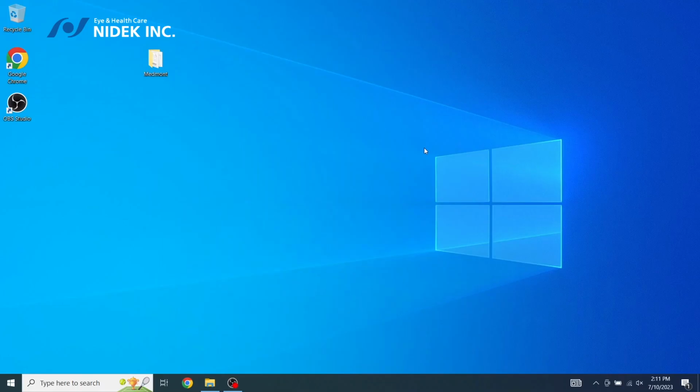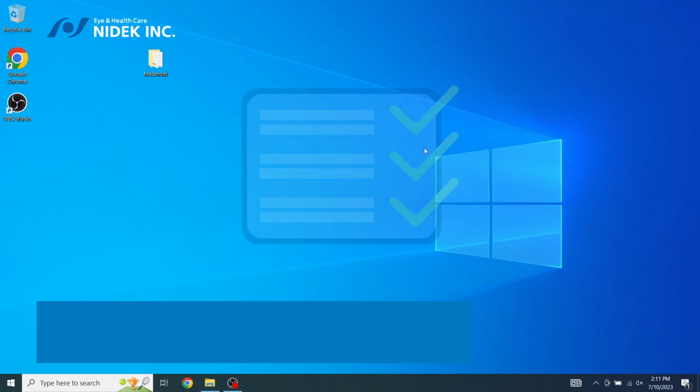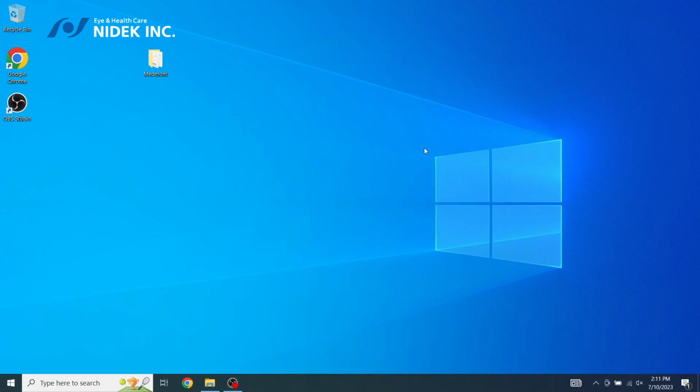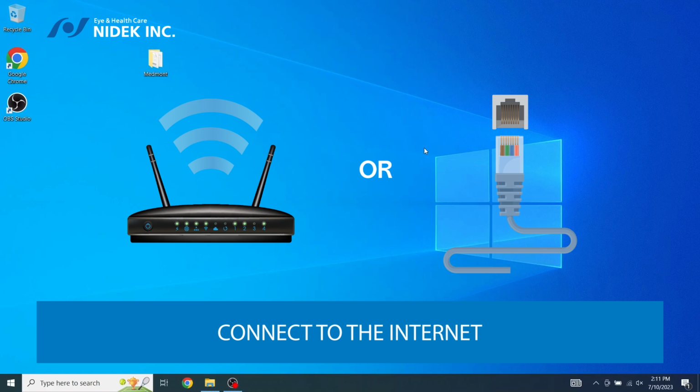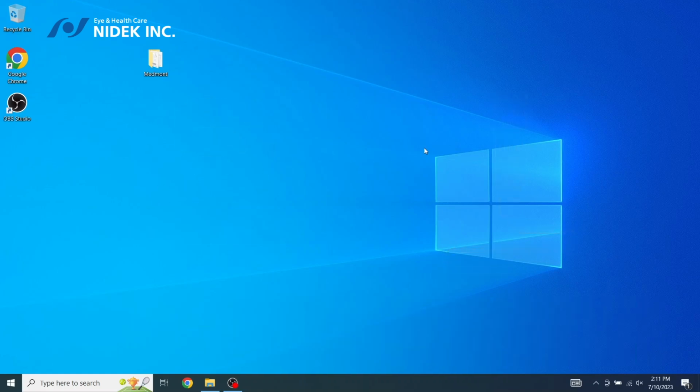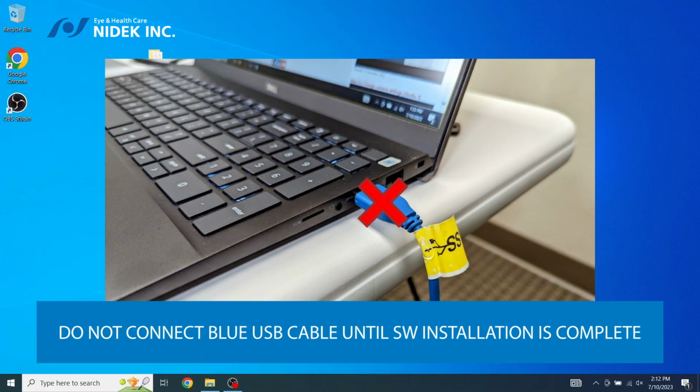So now I'm going to provide instruction how to install Medmont Studio 7. Please make sure that you check your computer meets or exceeds the basic requirements to run Medmont Studio 7. Also, please make sure that your computer is connected to the internet via wireless connection or LAN. Also, do not insert the blue USB cable into the PC until after software installation.